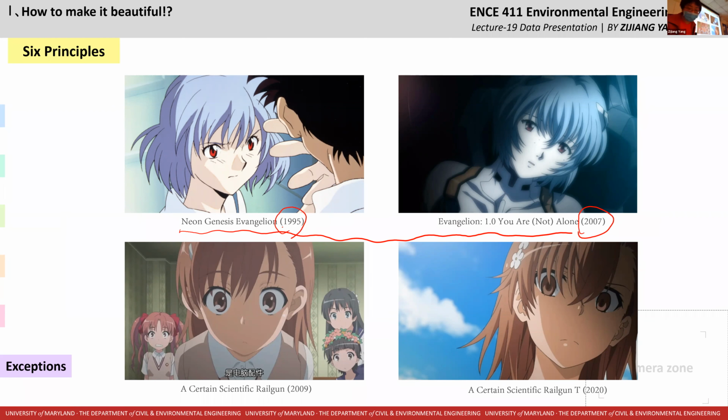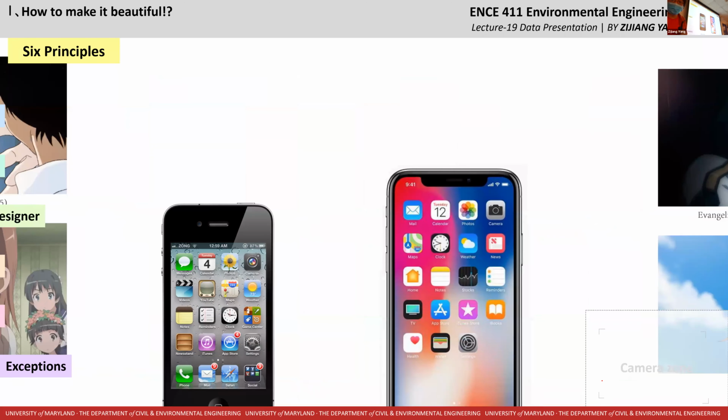But let's look at another one. This is an anime in 2009, and this is another anime in 2020, like last year. We can see that during these 10 years, the animation style does not change a lot. They look almost the same. So I would say during these 10 years, maybe they're not quite creative, or they didn't find a better drawing style. But I'm also curious about what the styles will be in the future.